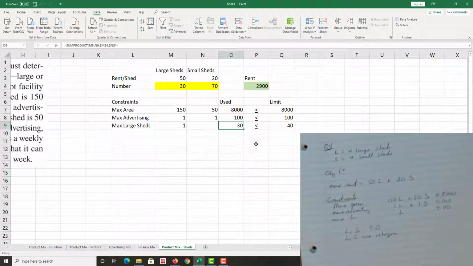And that is everything with this particular question. Although you could also work this out graphically, and that would be probably excellent practice as well. Okay, thank you very much.